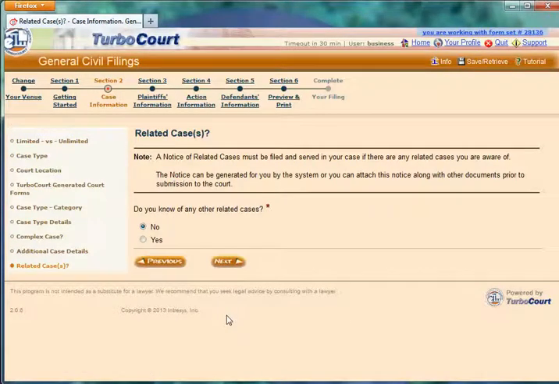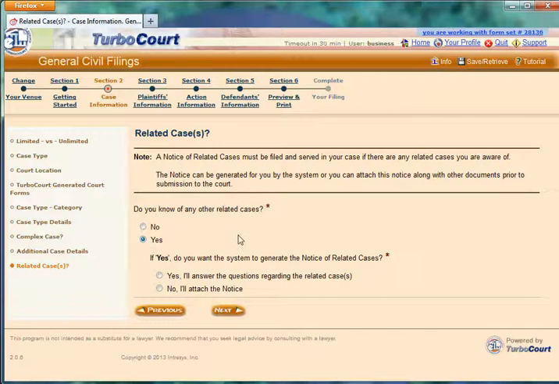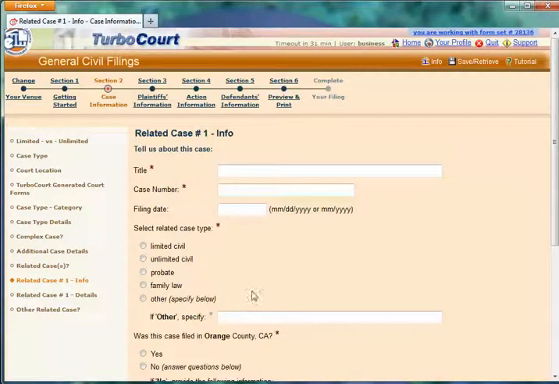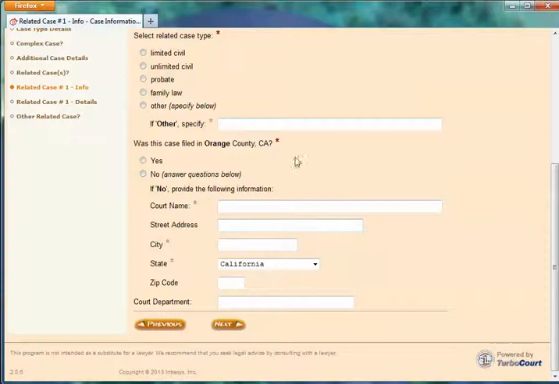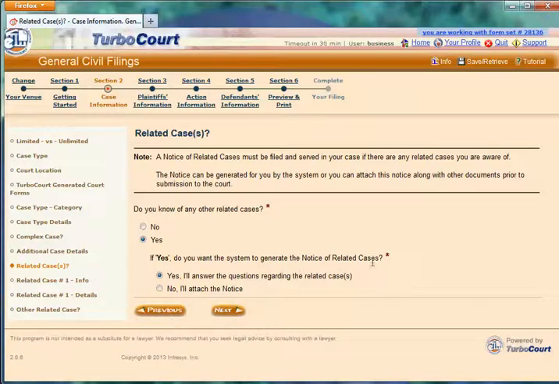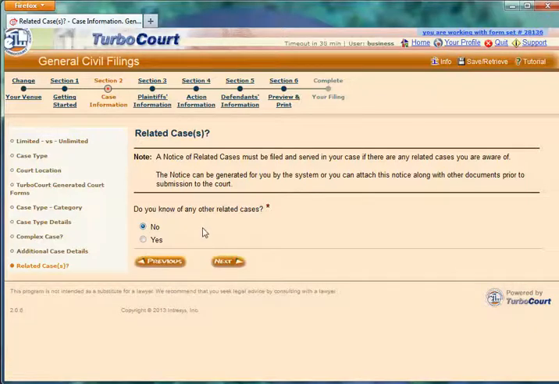And I've indicated no. However, if I said yes, there are, then once again TurboCourt can generate that notice of related cases that the court wants. It'll generate that for you automatically, or you can simply choose to create it yourself and attach it. If I say yes, I do want TurboCourt to generate that for me, then one new page will appear. I'll fill out the required fields, and those are fields with the asterisk. And once I fill out that information, then TurboCourt will generate that notice of related cases for me and automatically attach it and send it to the court with the rest of my documents. But we'll keep this a little simpler, and I'll simply say no, there's no related cases here.